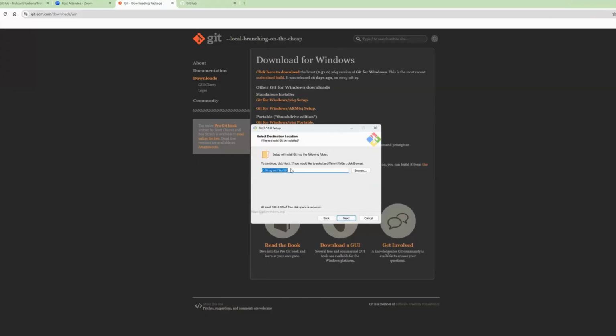So we'll keep it in C drive. Just do next. Let Git decide. We will be using third-party software for command line. Just do next. Open bundle SSH next. For this, we will change this option. We will use the OpenSSL library. Next.